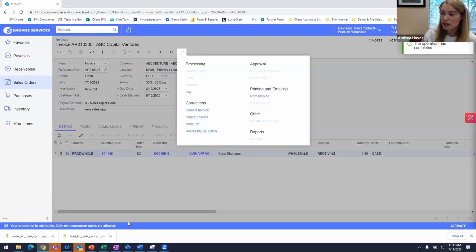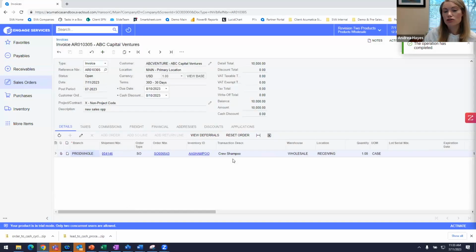We can email it from Acumatica. Acumatica also, you can do credit card processing as well. So you can integrate with things like Authorize.net or Stripe and actually process the credit card payment within the software too.